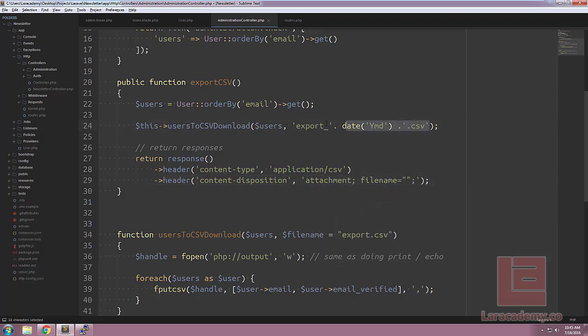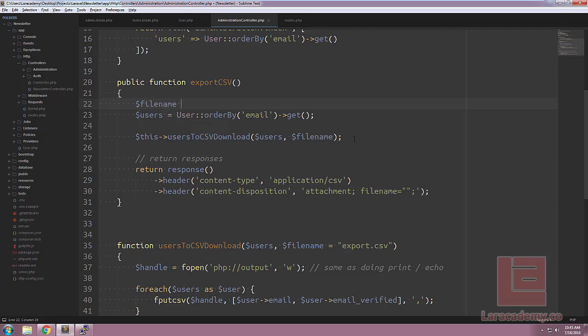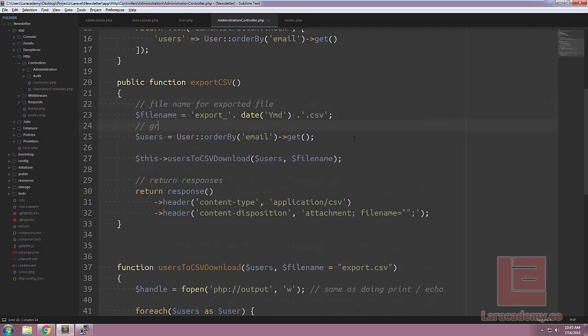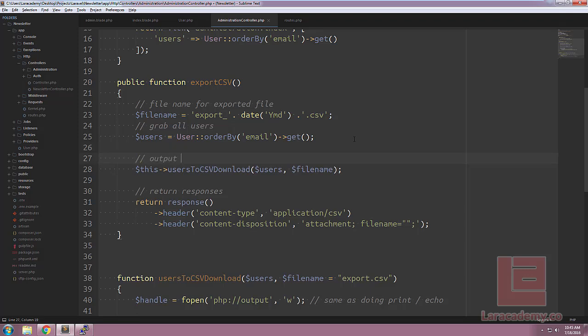Now looking at this file name here, let's actually take this code and put it in a variable called file name. So we'll just add this to our top and paste our code in that we had. And while we're doing this, let's actually add a few more comments here just to save us time later on. So we'll just say this is the output CSV to screen, and this is where we're returning our responses. So we'll take this file name and we'll just put it in the content disposition.